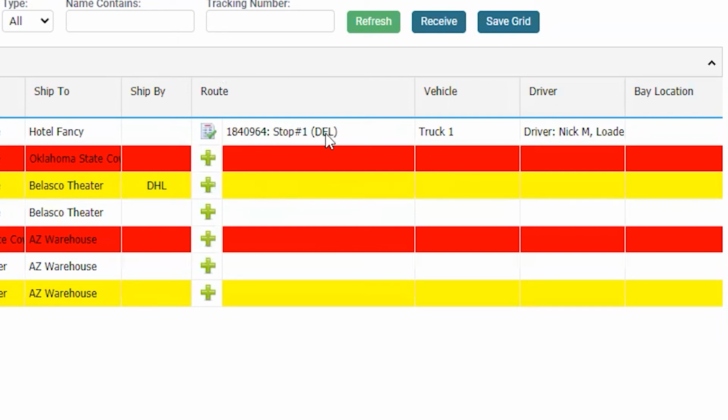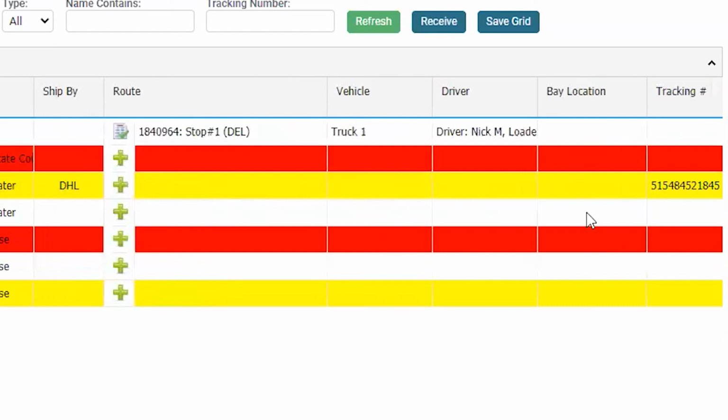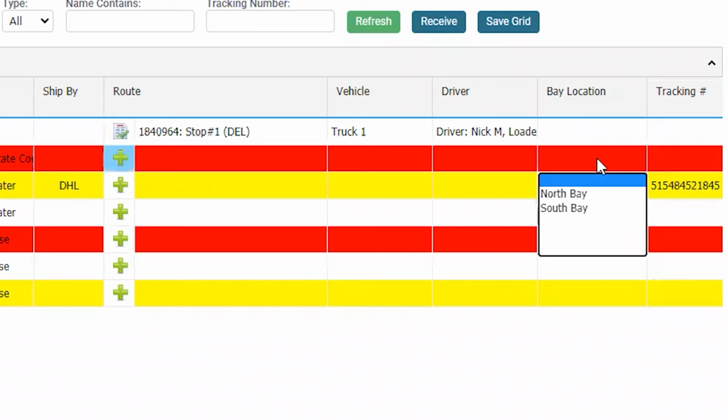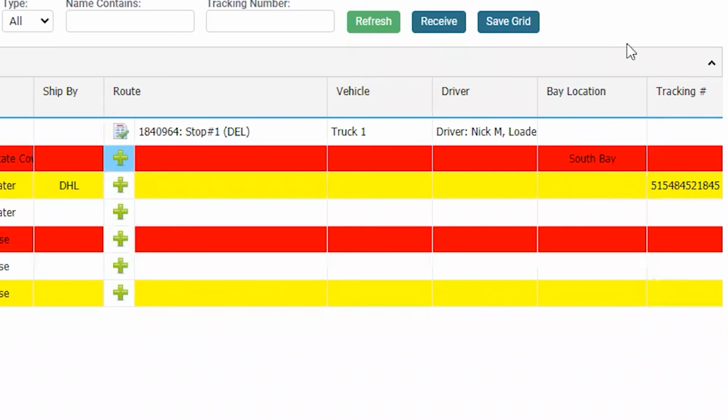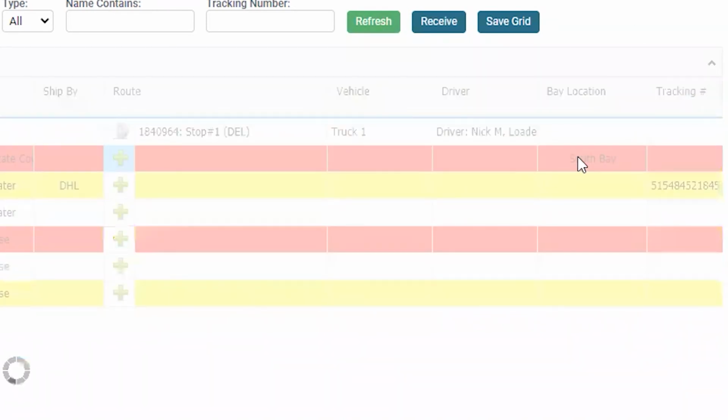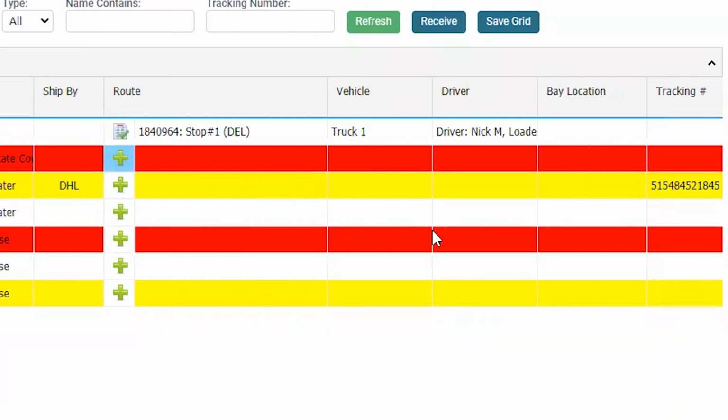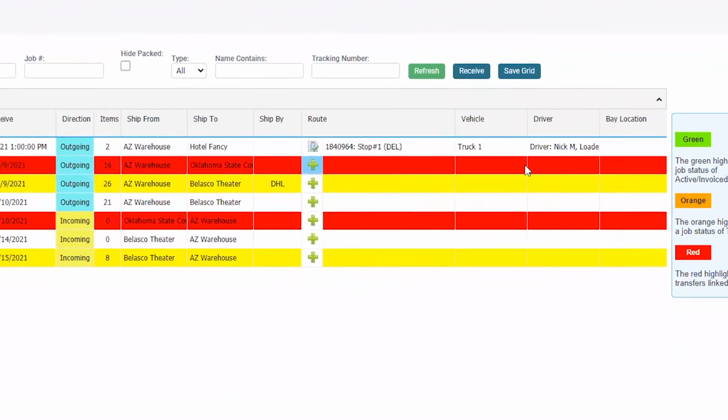Vehicle and driver will also be tied to routing, and that all has to be done from the routing module. And then you have your bay location, which is basically a way to choose and let your operations staff know, or their own staff, where a show is being packed from and where it's going to be going to if you have different bays. For example, in our manager here, we have a North Bay and a South Bay. So you can check that there. When you refresh the grid, that will let you know where that's being saved on.